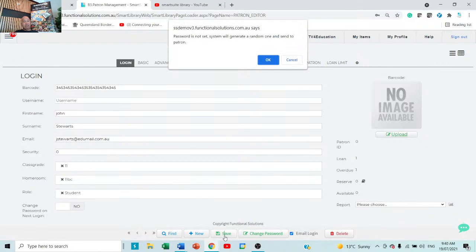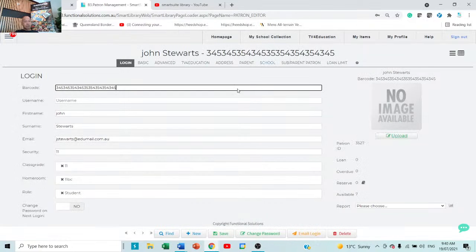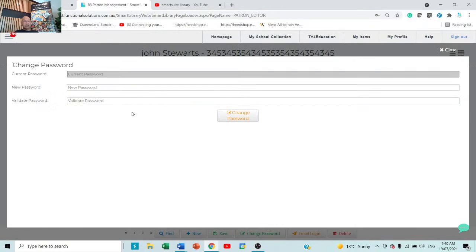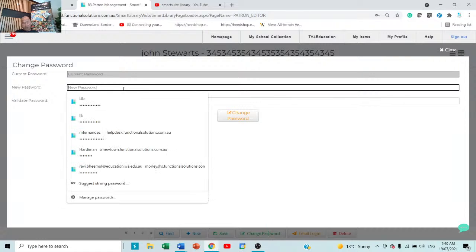So if I go save, because you haven't given a password, it'll give him a random password. But if you want to give him a password, go to change password and then put in his password. And the password is FT.